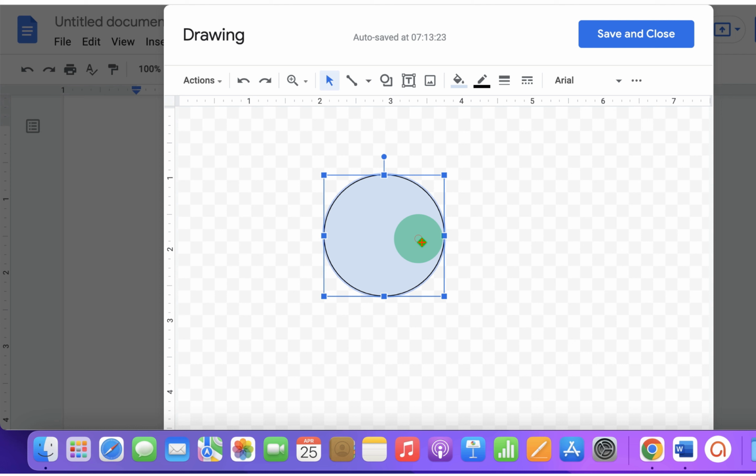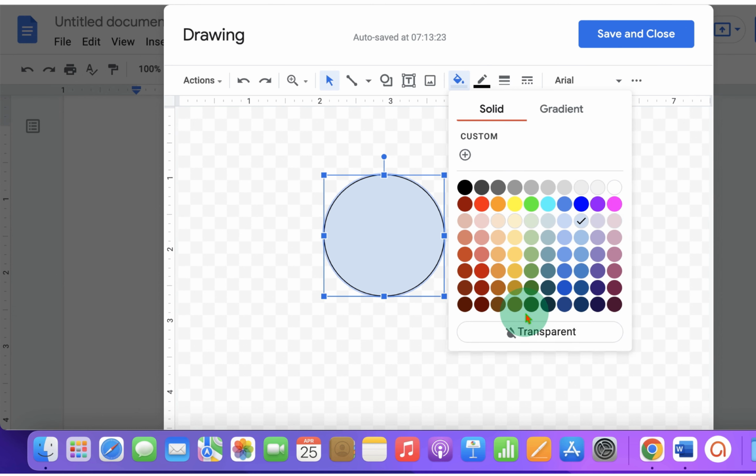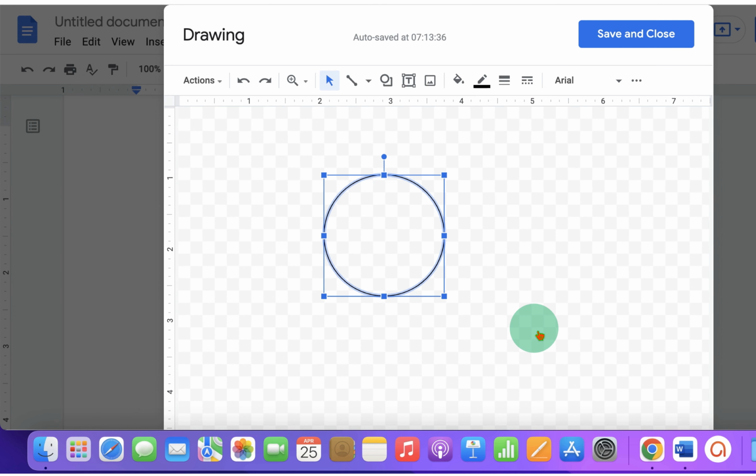To remove the blue color, click on the circle to select it. And under the fill color, select the option transparent. This will remove all the colors from the circle.